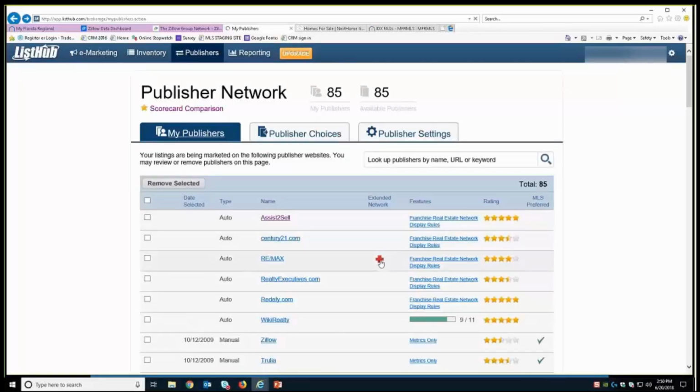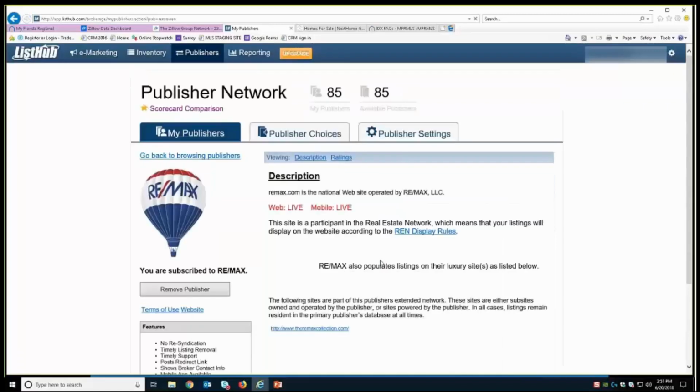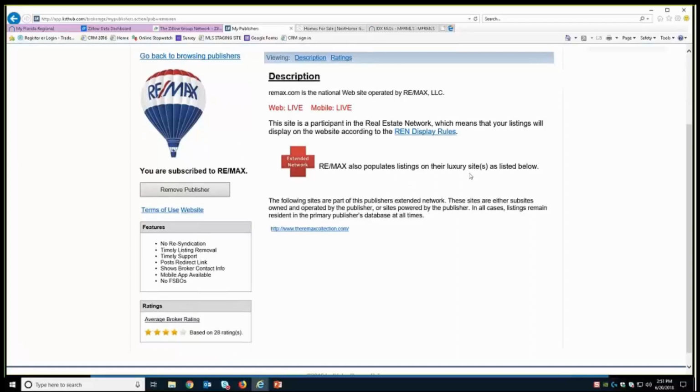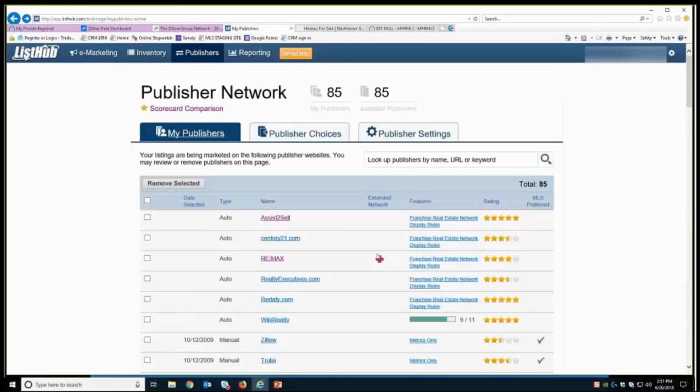So if I click on this right here, this little plus, okay, it's going to show some information about that. Also populates listings on this luxury site listed below, so it looks like it has some additional websites there. So you can really get a little deeper as to what these individual publishers actually do. You'll see the features of the website, and then you can see the rating, and then you can see MLS preferred.